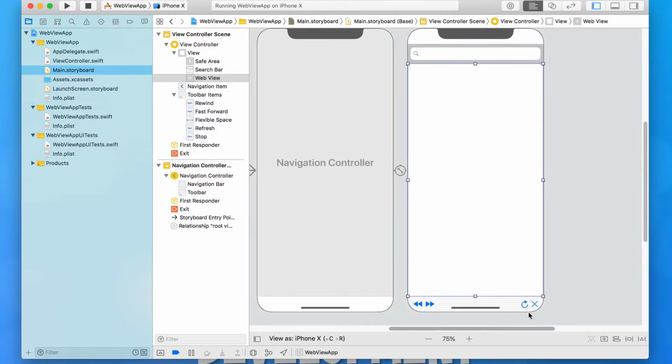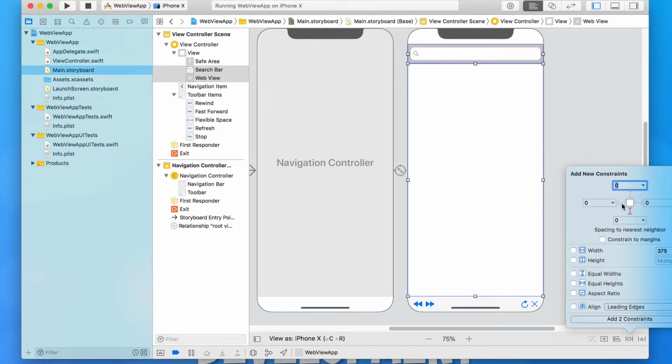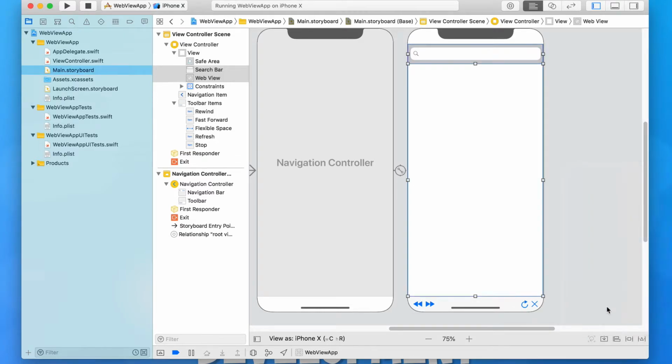There we go. We're first going to select them because we don't need to add constraints to the actual toolbar at the bottom, because that's an object of the navigation controller. What we can do is select our two objects here and then pin all the edges around them and add in those 7 constraints. So by doing that, I haven't really touched anything else. I haven't told it to do anything else.